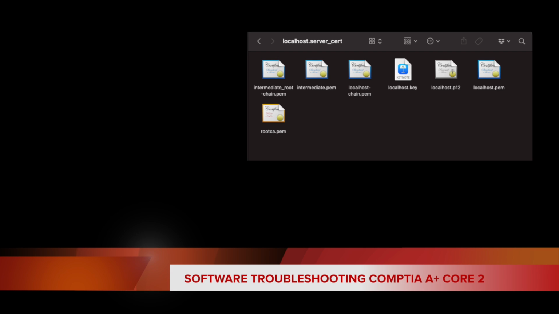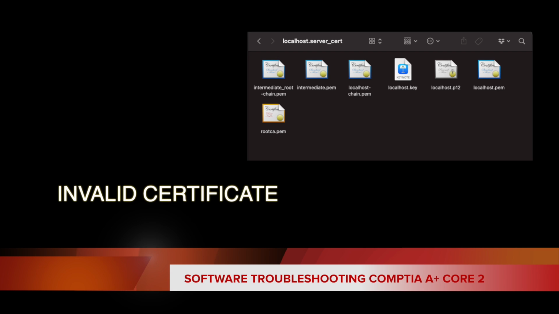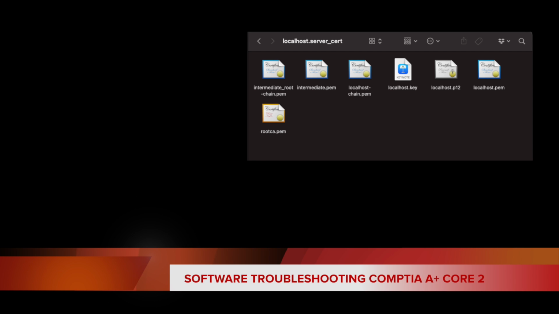An SSL certificate error occurs when a web browser can't verify the SSL certificate installed on a site. Rather than connect users to your website, the browsers will display an error message warning users that the site may be insecure.